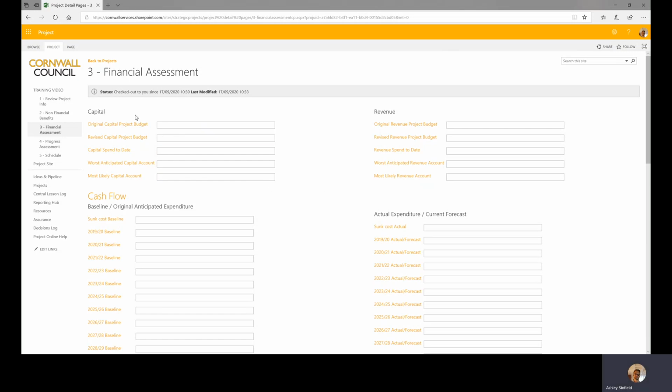These are just high-level information and should already be captured by your cost report, so you can simply copy and paste into these fields. These fields are the original capital project budget, the revised capital project budget, the capital spend to date, the worst anticipated capital account, and the most likely capital account. And then the same for revenue.